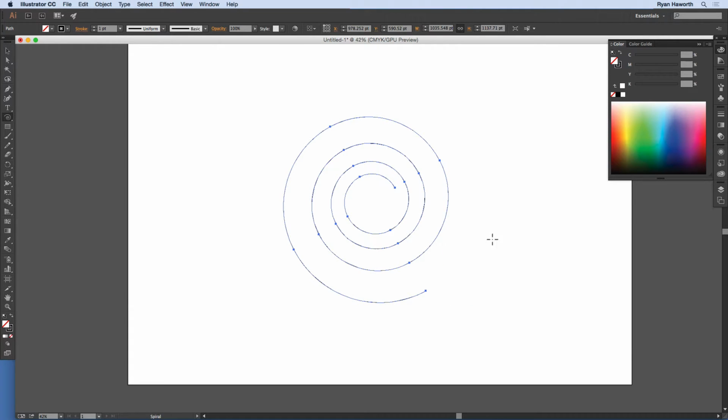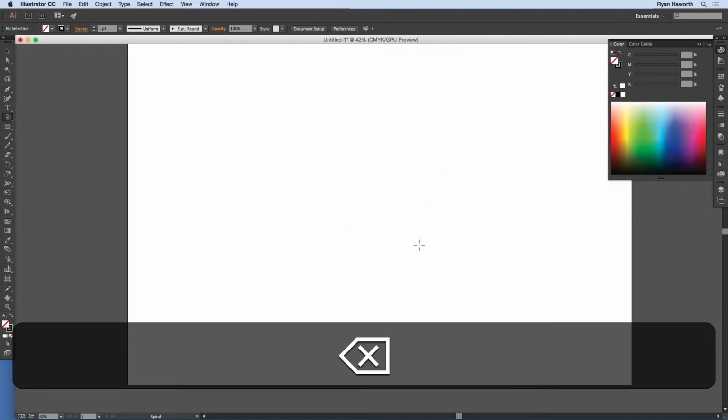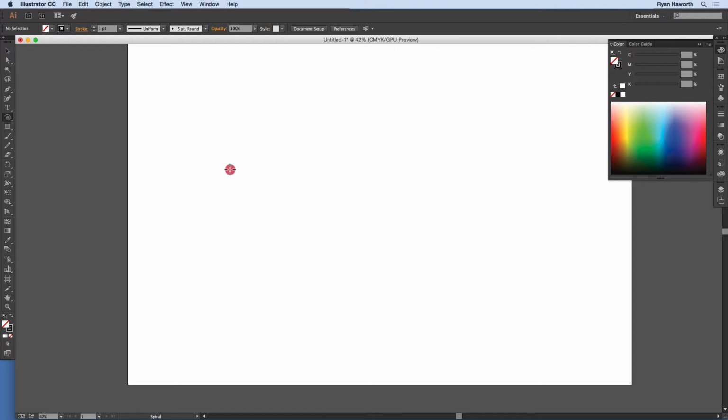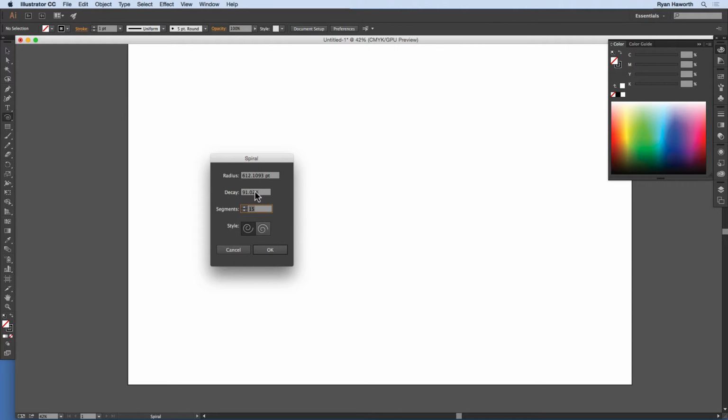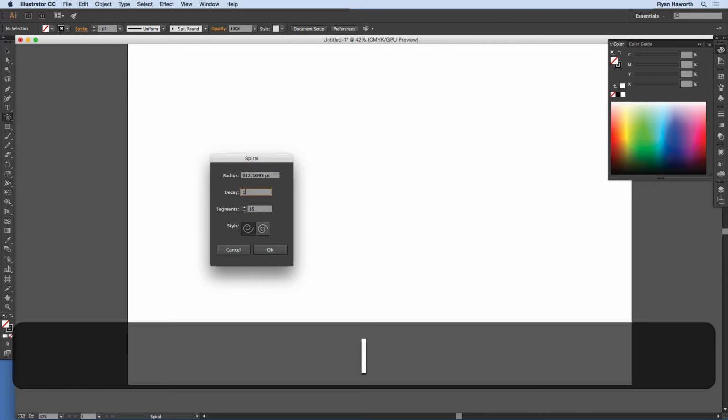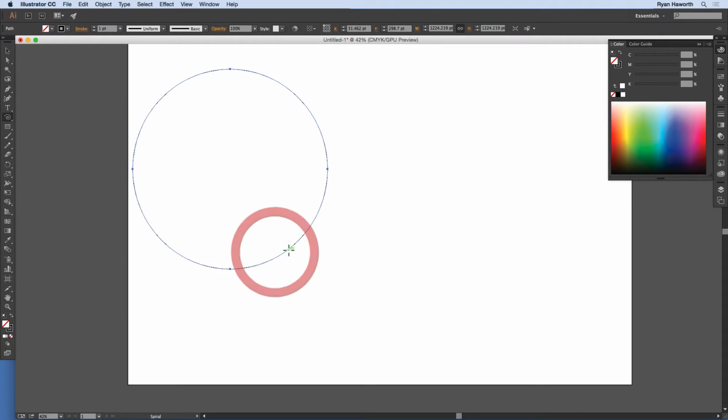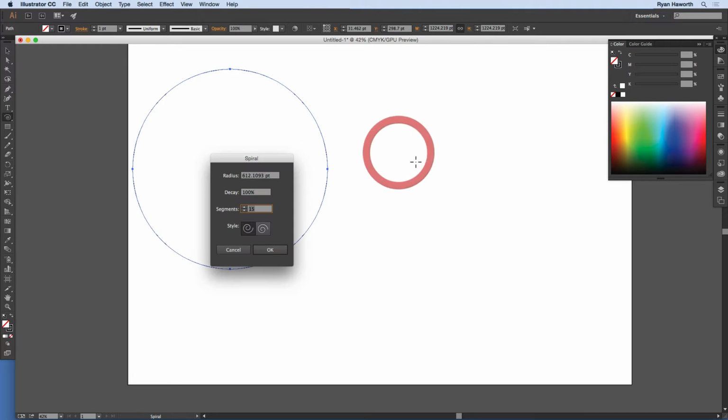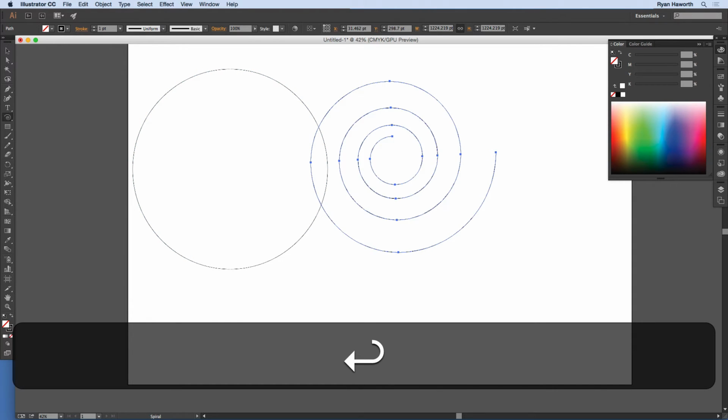So if we have a spiral, and I'll just click here and create one, and let's say it has 100% decay. As I told you just previously, it will make a perfect circle. And it'll have all of these segments going around in that circle until it reaches the end of the spiral. We can do 90, and I'll show you the difference.